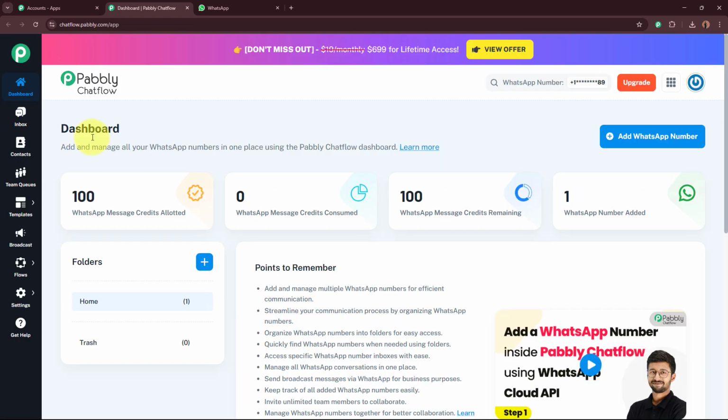So then you can see Pabbly Chatflow's dashboard is going to appear in front of you. What is Pabbly Chatflow? Pabbly Chatflow is a tool that helps businesses to send and manage WhatsApp effortlessly. It allows us to create message flows that automatically reply to all our customers immediately. In Pabbly Chatflow, you are going to find a lot of features and we are going to see the overview of each feature one by one.